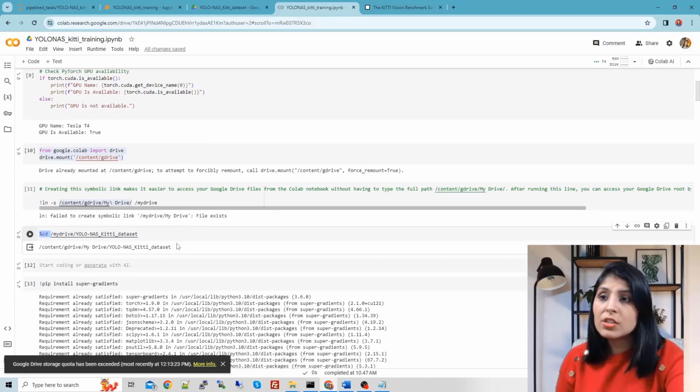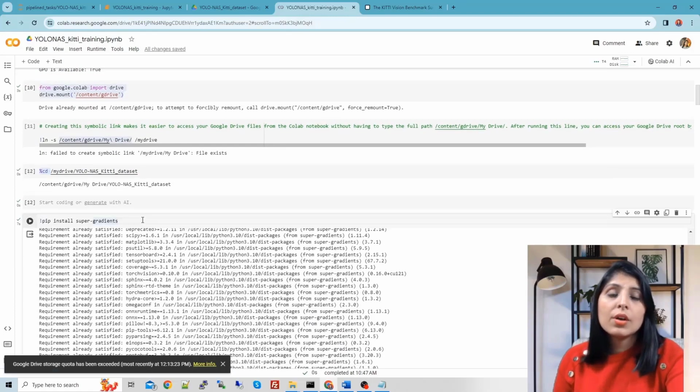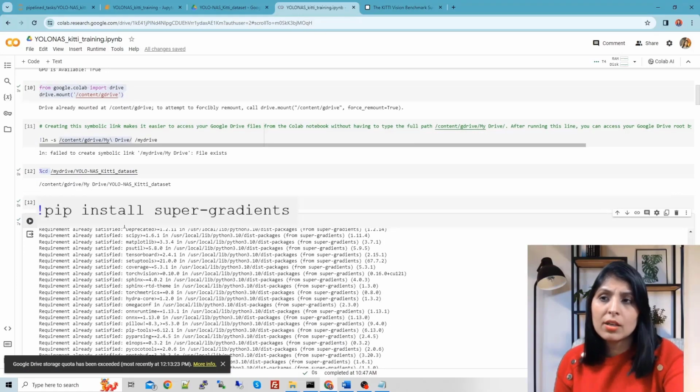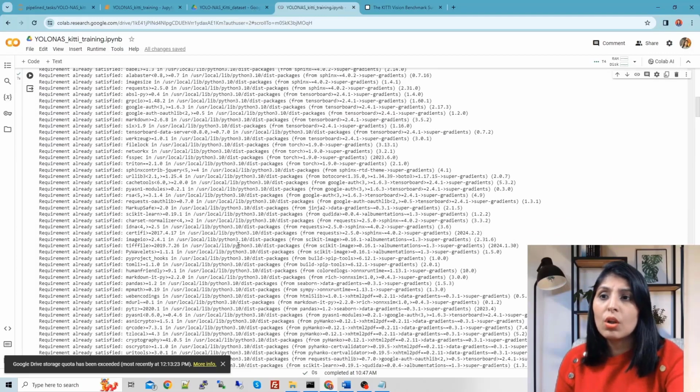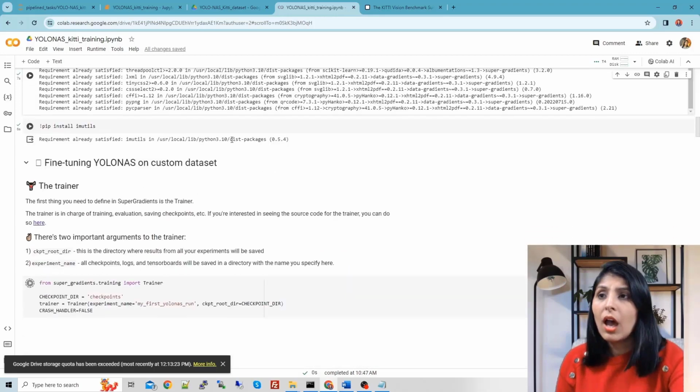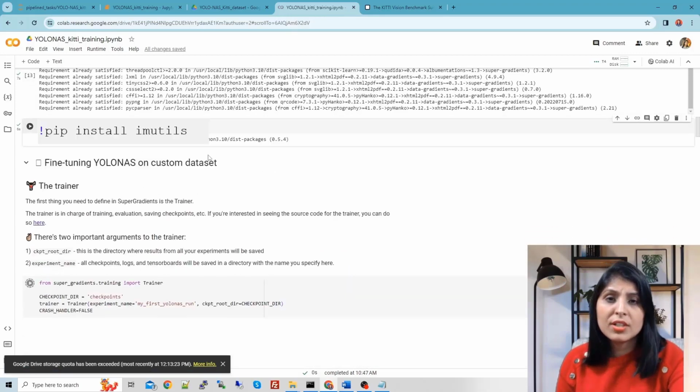Now once you enter the folder, using YOLO-NAS is very simple. You just need to install the super gradients package, and you can install it like this: pip install super-gradients. Once you install the super gradients package, install the imutils package also. That's it. Now your environment is ready, and you can train your model.